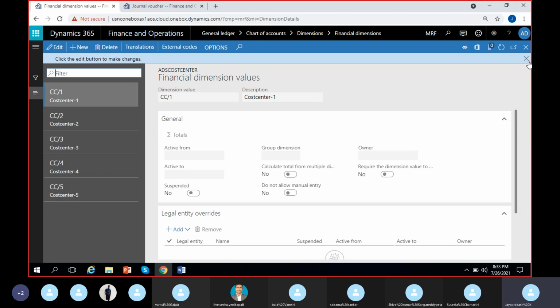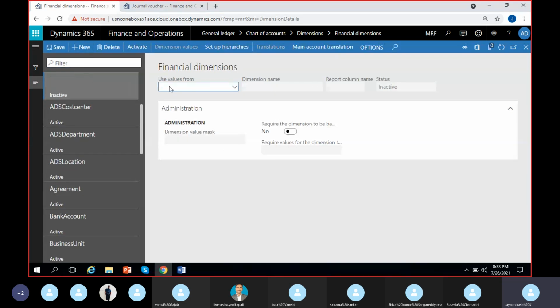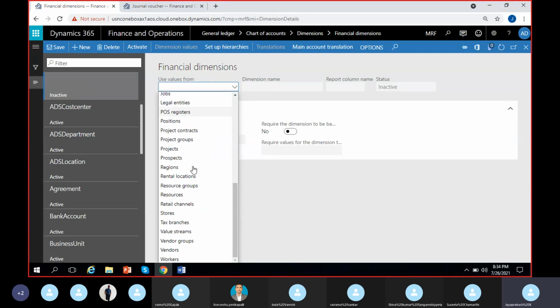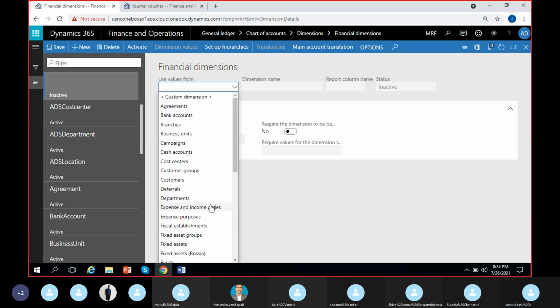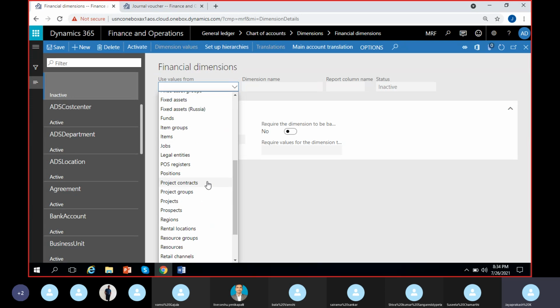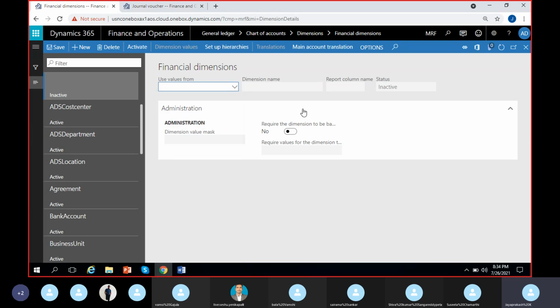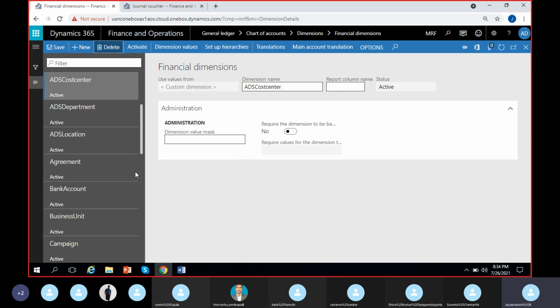So how can I do that? I can do it this way. I go for new. I go for use values from. I should see it here if it is here, and now I don't see it here. Usually if I see it here, I can copy, but I don't see it. These are all entity-backed dimensions, so that is also a custom dimension, so I can't see it actually. One second. Let me delete this one.